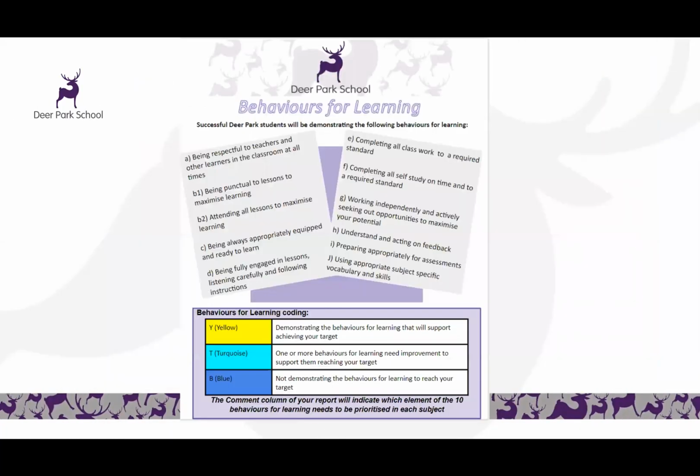Here's our Behaviour for Learning poster. The behaviours for learning have been shared with students and will also be discussed in lessons with students as well. These behaviours for learning can be found on page 26 of the student planner.